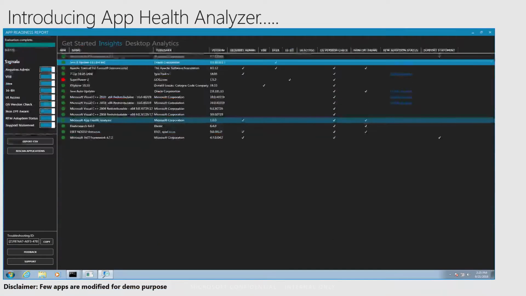Now, how are we going to help you with this challenge of knowing more about your line of business applications? We are introducing App Health Analyzer to help you in this space. App Health Analyzer is deeply integrated with Desktop Analytics, which is what we announced at Ignite this week. Here is a sneak peek of how the tool looks today.